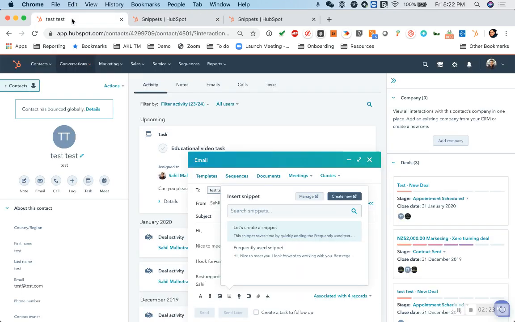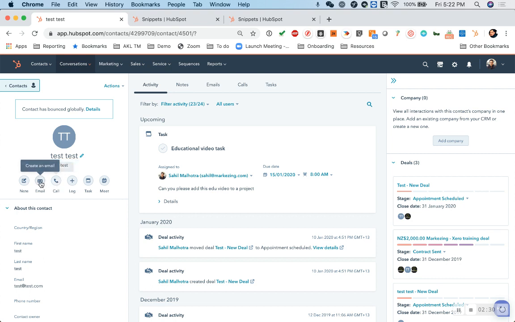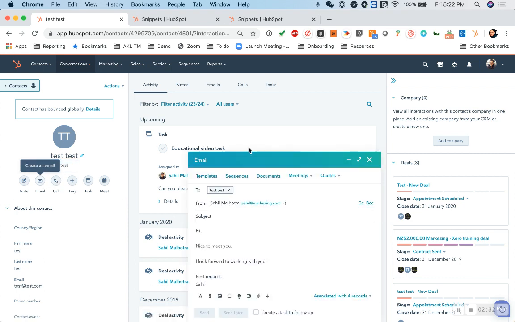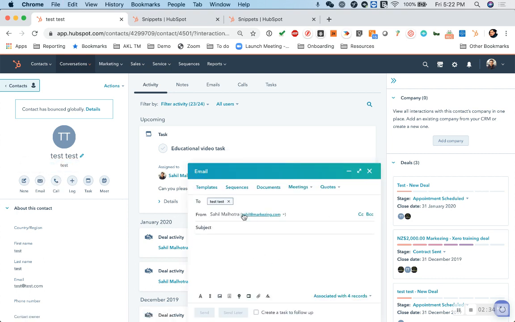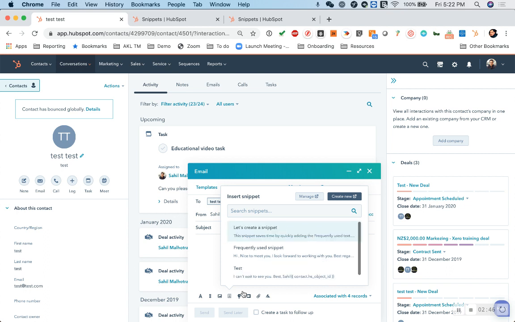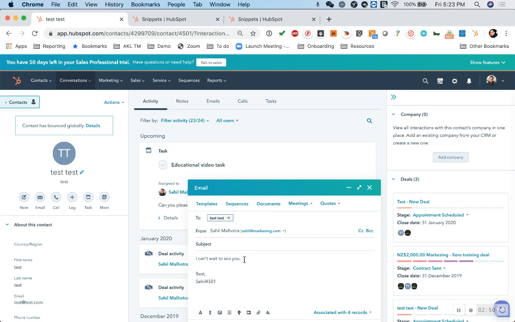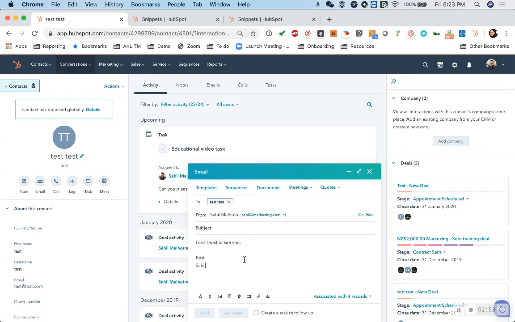Now, if we go back to our contact, we can very quickly just search for these snippets. So I'll just close this and open the email again. So we are emailing this contact. And to insert a snippet, we'll simply just go to insert snippet. And this is the one we had just created. So I can't wait to see you. And it drops that snippet in the email box. And that's the contact ID for this person or for this contact, which is why it was displaying here.